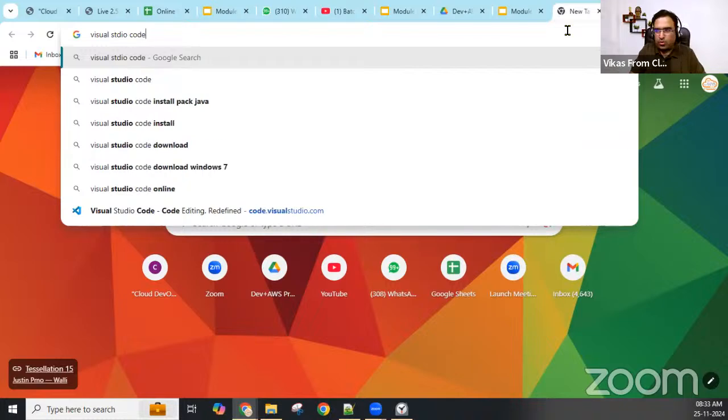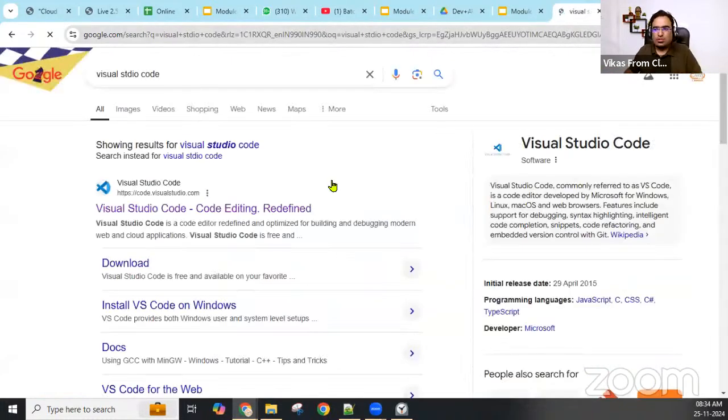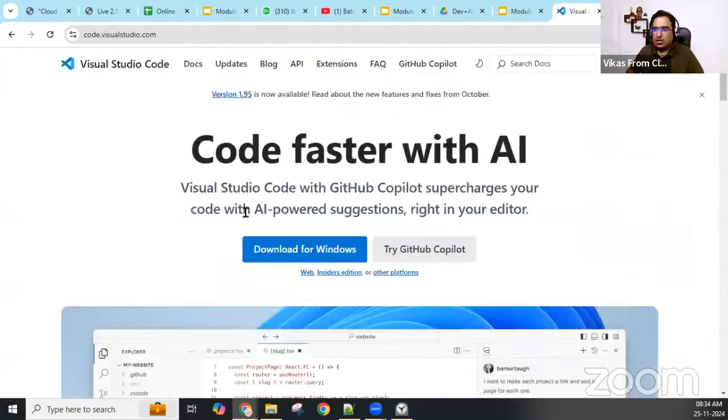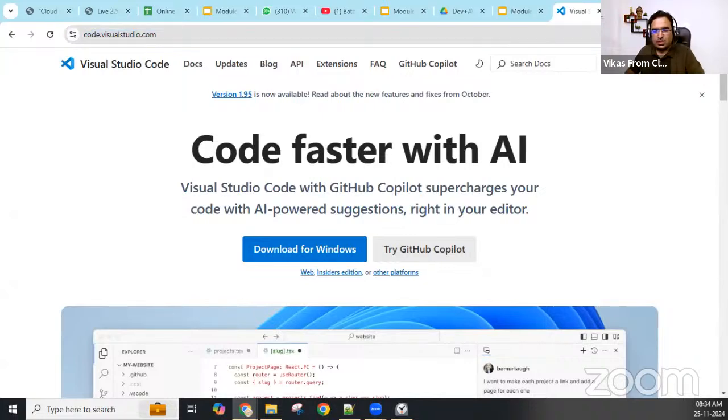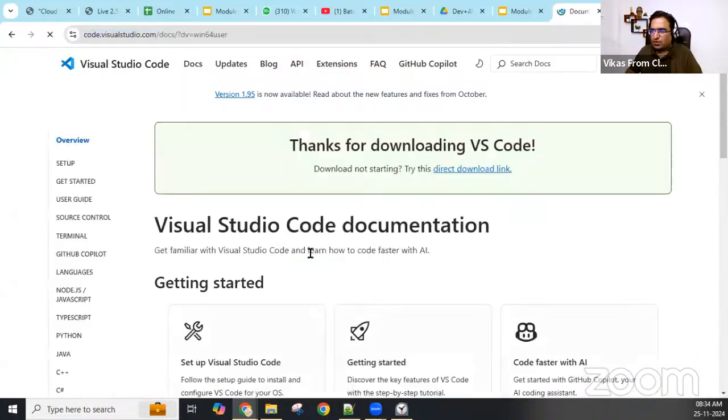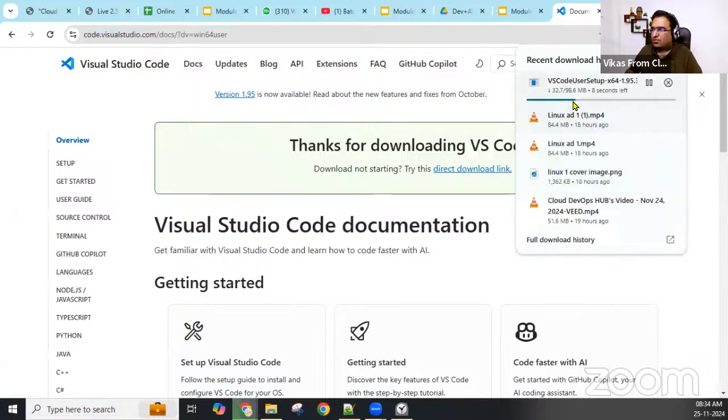We have to go to this link, Visual Studio Code. I'm giving you this link. If you are using Windows, you have to click on Windows. As soon as you click, it says thanks for downloading and the software starts downloading. A 96 MB software is going to be downloaded to your machine.